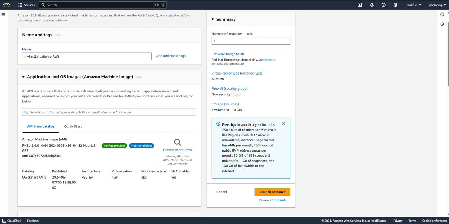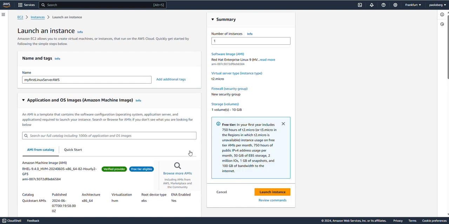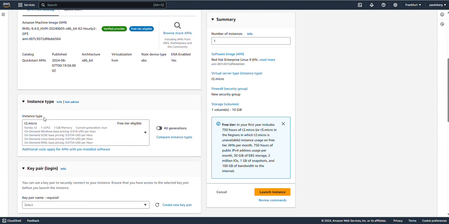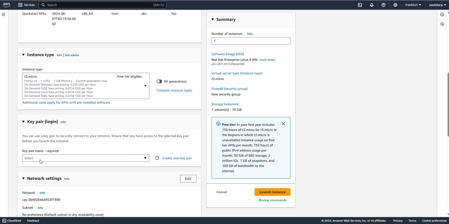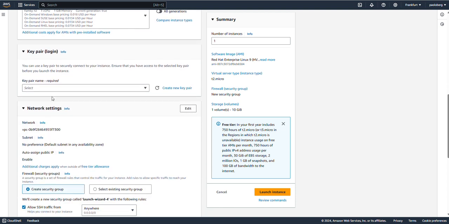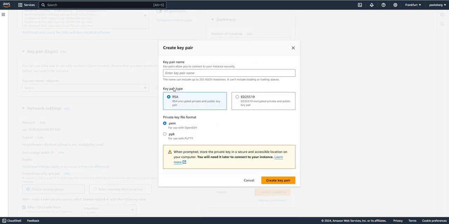Here it says that your first year included what I say is used for per month, so 750 hours per month. Okay, so I still have plenty of it. So here you can recap it. T2 micro is the instance type, free tier eligible, the key pair. This is important. That's what I want to do today. So here I want to create a new key pair. Okay, so let's see what it means.